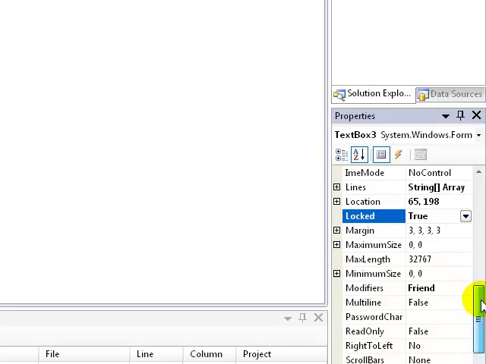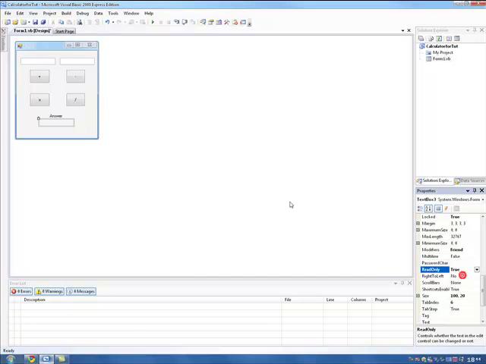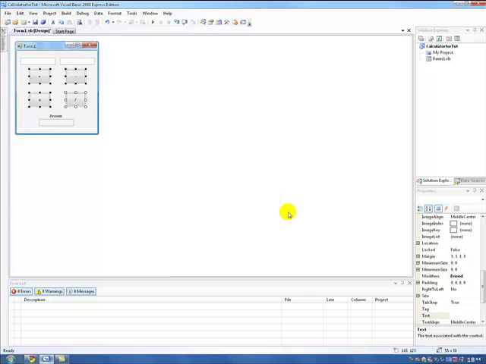Multi-line. Read only, right here. Okay, read only. This makes it so you can't edit it. I was afraid I wasn't going to find it there. And it will turn gray, so that's when you know it's non-editable. Okay, now you can select these.